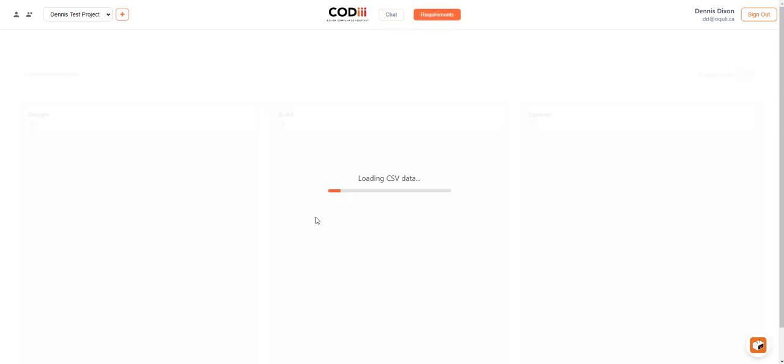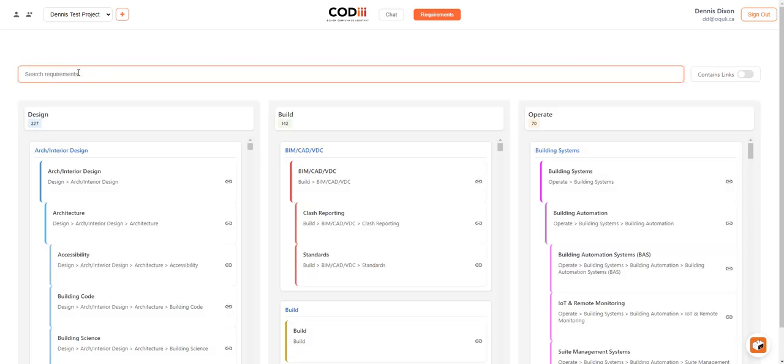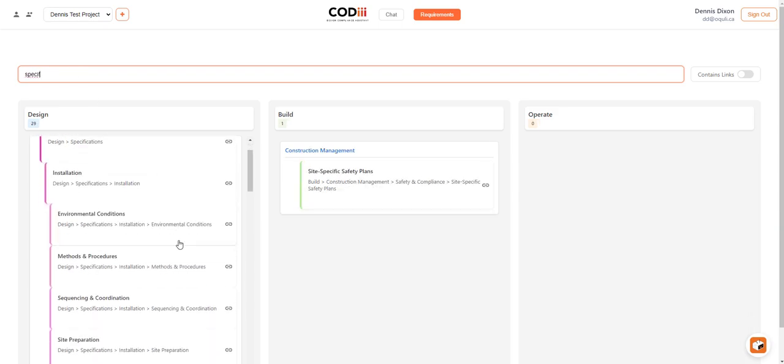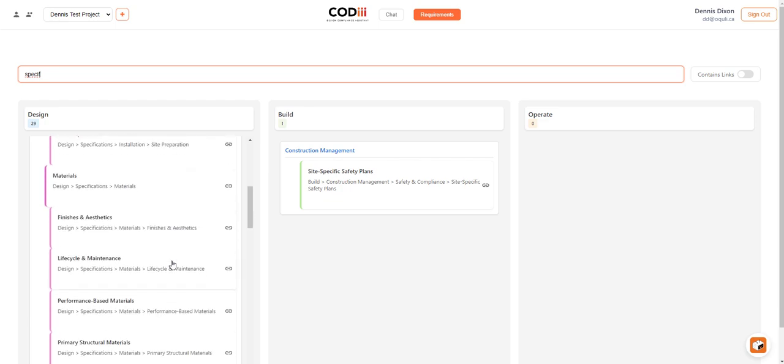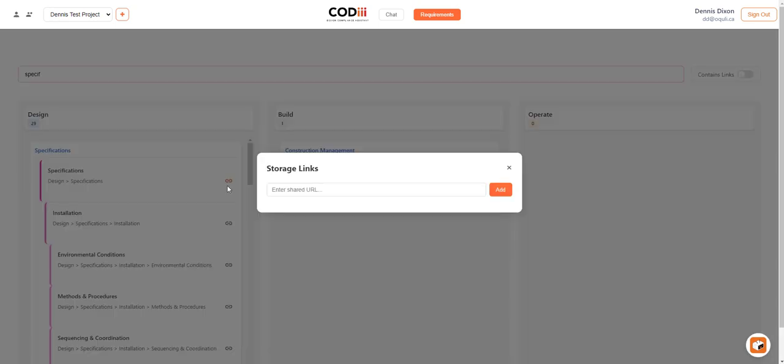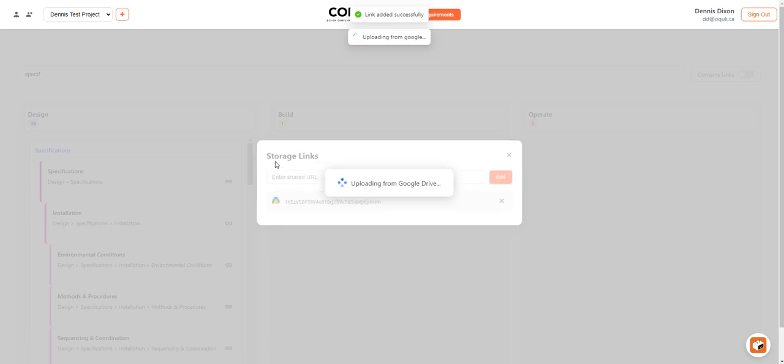So within CODiii, you load up all of your requirements cards, and from those requirements cards, there's a handy dandy little link button that sits off to the side. You can use the easy search tool to identify the cards you're looking for. And then once you've found them, all you do is hover over it, click the link button, add your URL, and click the add button to adhere that link to your project.